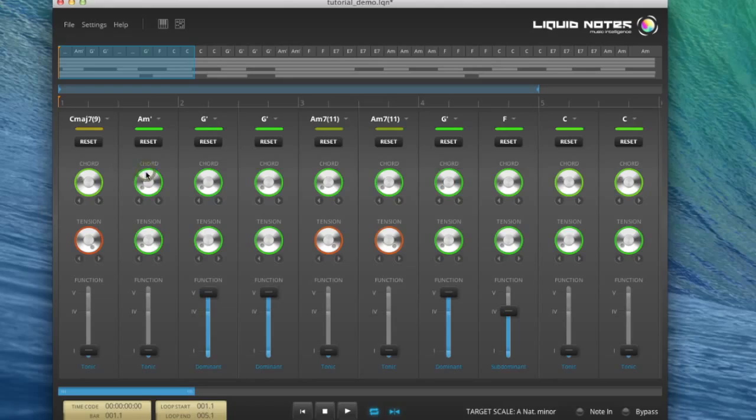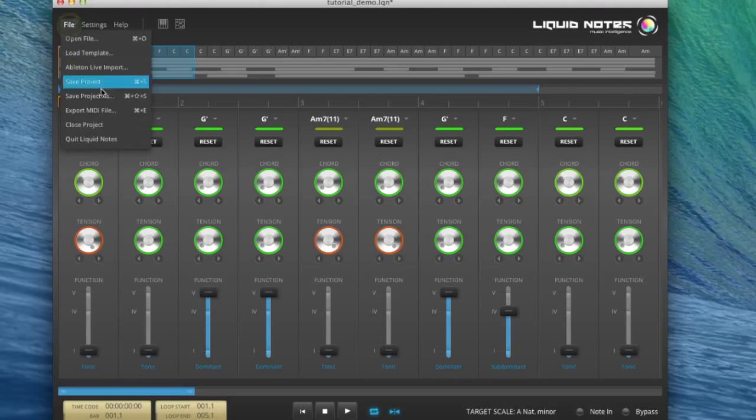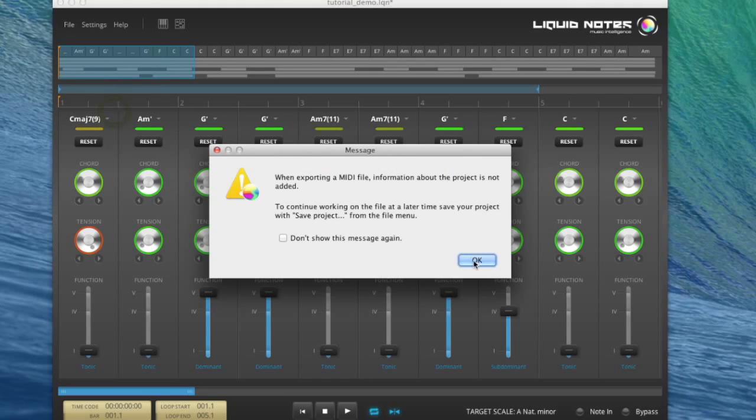Then once you're happy with the arrangement, you can click on File, and then Export, and then export it to a DAW of your choice.